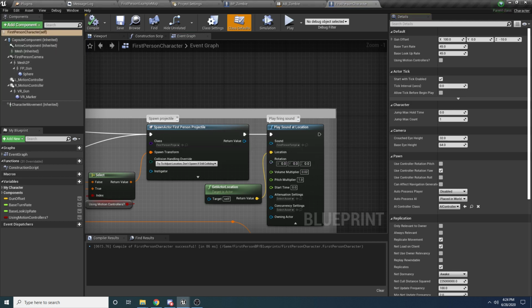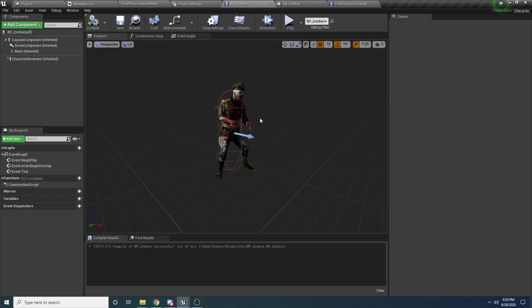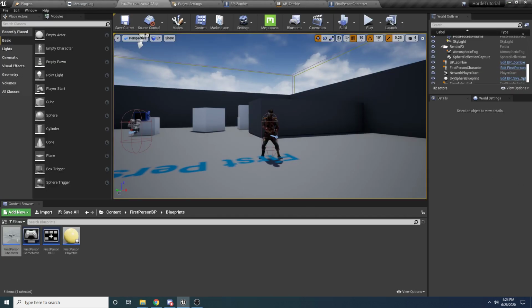All right, so now we have our zombie set up, sort of. The next thing we need to do is make it so that he has some AI so that he knows how to get to the player and how to attack the player. So whenever you're working with AI, you're going to need an AI controller that basically is controlling how the AI works. So to do that, let's go back to our zombie folder, and then we'll go to our blueprints folder.